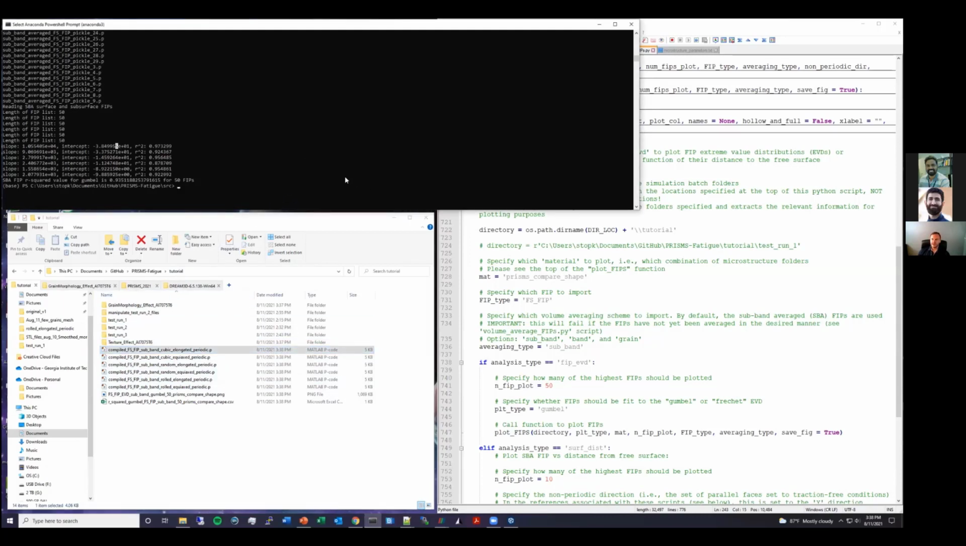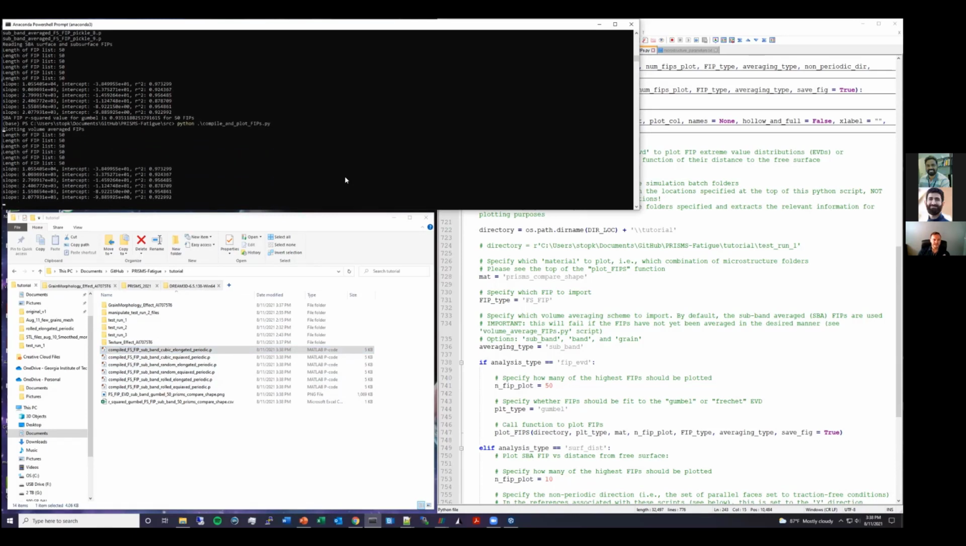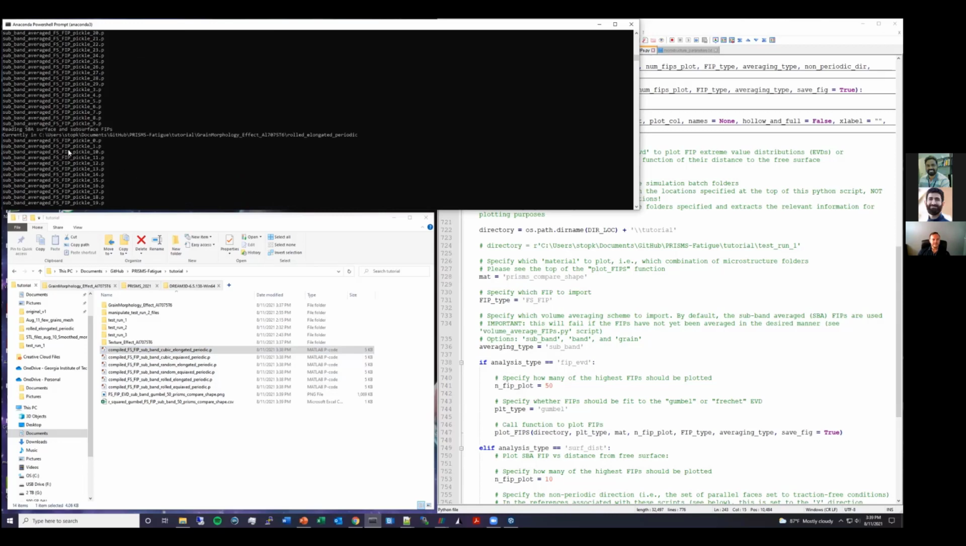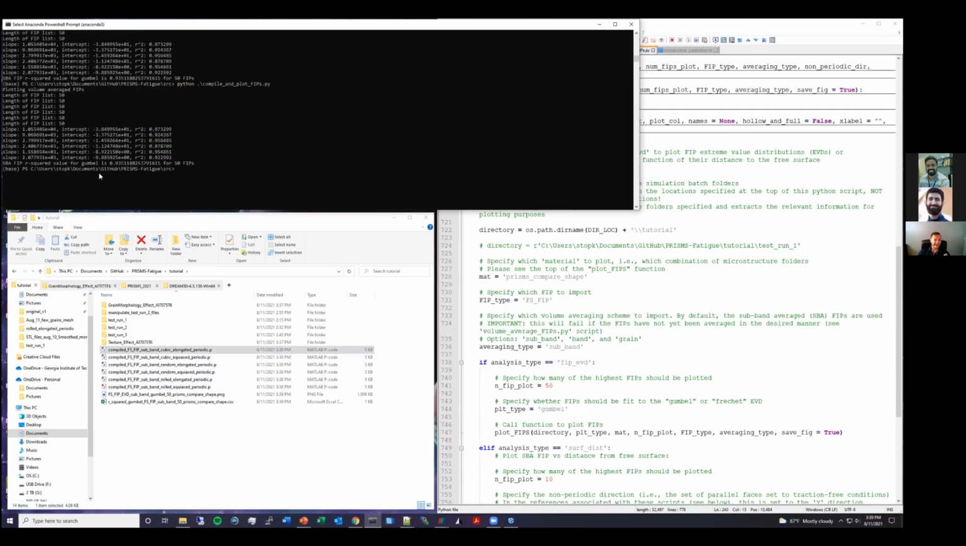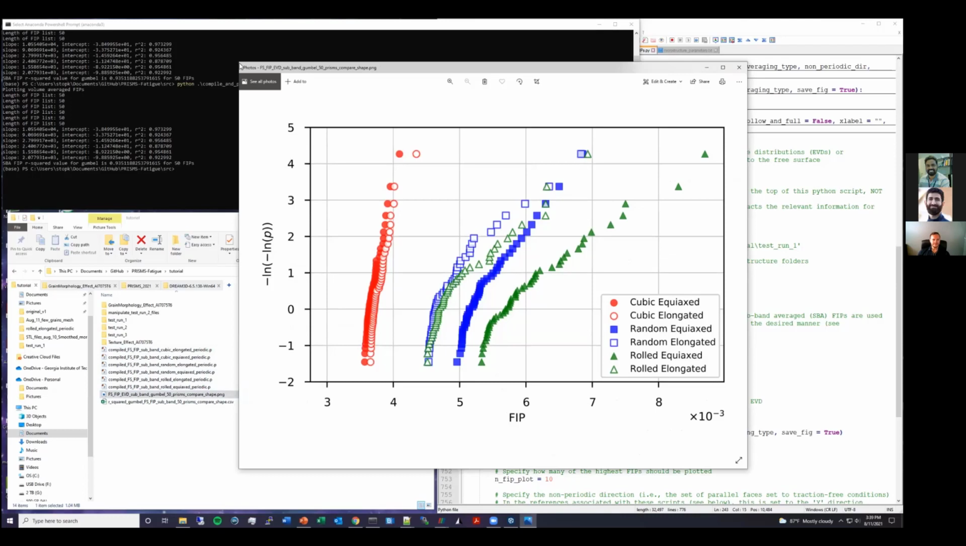So if I change nothing and run this code again, you'll notice that all we get now is the printout of the best fit lines. In our case, reading the FIPS from these files did not take a long time, but if your microstructures have a lot of grains, then that can take a very long time. So by storing the highest 50 FIPS in this manner, we basically have faster access to those FIPS. And this is the plot that we just made. And you'll notice that this is the same plot from our manuscript.